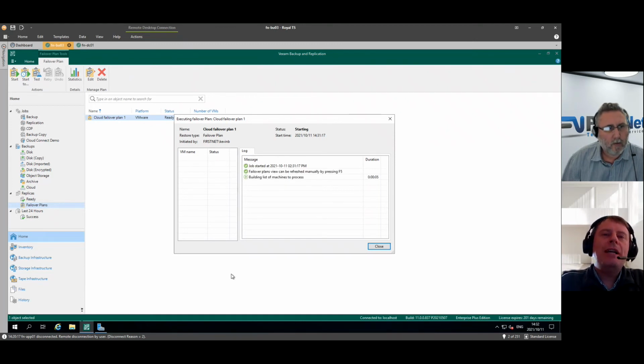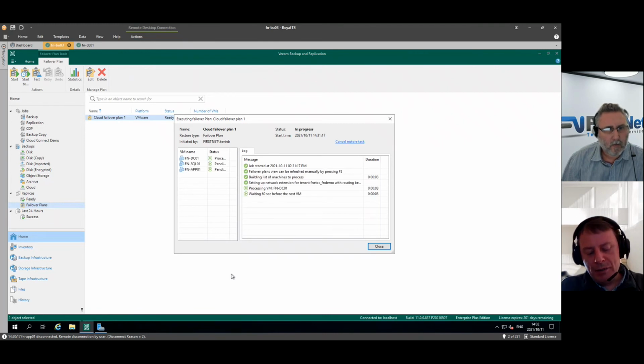Now, when you do a failover plan, it's not going to start the network extension appliance. So there's no layer 2 VPN connectivity when doing a failover plan, because in a failover plan, you're considering that your on-prem environment is no longer feasible or usable at that point. So you're switching the entire production over to the failover.